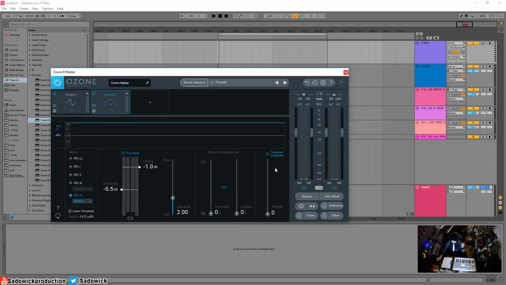And then you can emphasize the transients, the ones that you've lost from the maximizing that you're doing. You might lose some transients, so you can add those back in, which is very useful. It actually detects these transients, and you can put them back in, which might be of use to you.